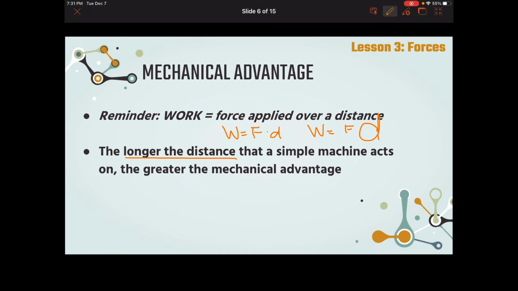So let's think about a box that I'm trying to lift up onto a shelf. I'm going to put in a pretty decent amount of force to lift this box up on that shelf, right? I don't have a really big distance to do that work over. But if instead I use an inclined plane, and I have my box here, and my shelf is the same height, now my distance is the length of the inclined plane, and I have to push that box up the inclined plane. It's going to take less force to push that box up because the distance is bigger.